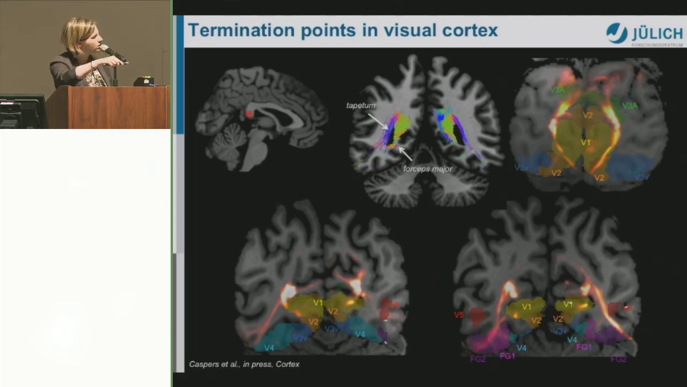For example, here you can see nicely the transition where the transcallosal fiber runs at the outer boundary of area V4, or in this case of two of the areas of the fusiform gyrus, FG1 and FG2. Of course, this is not black versus white. There are other fibers which might run within these areas or into these areas, but the major parts have these preferential target sites.